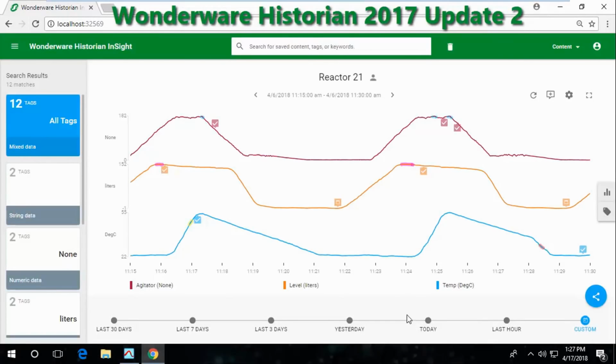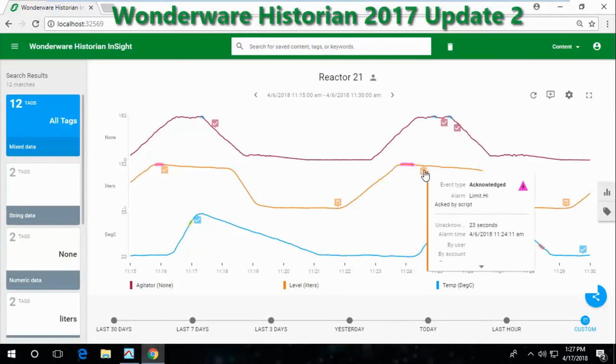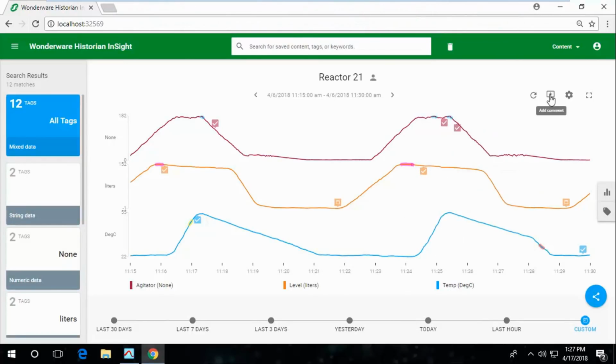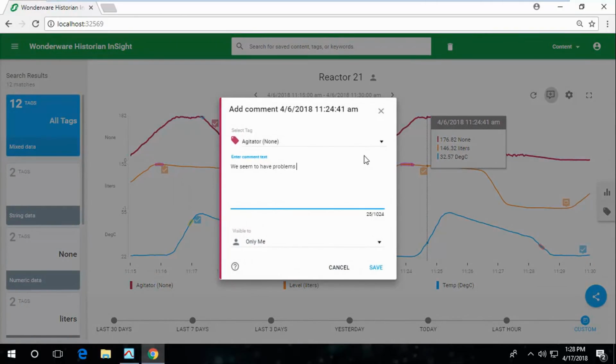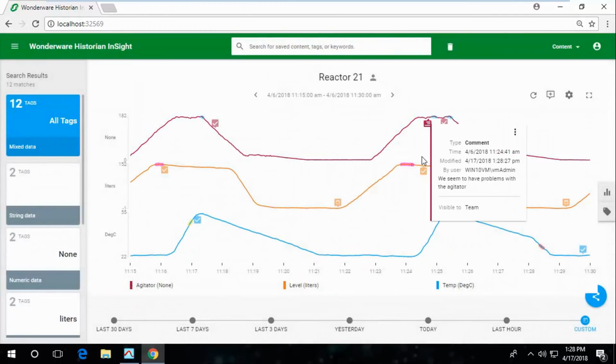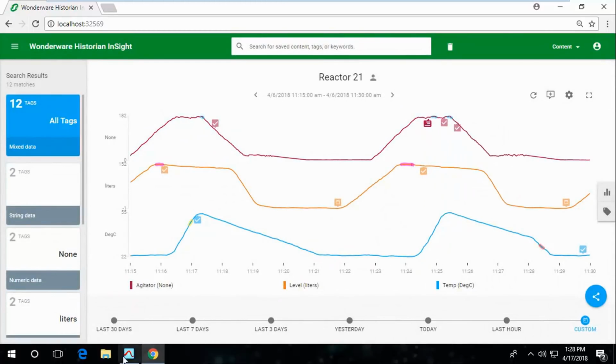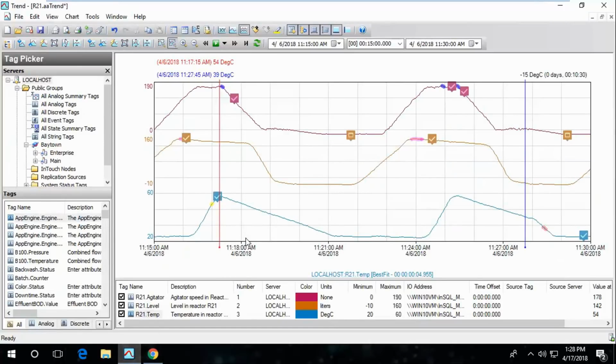With Update 1, we introduced alarm overlays onto on-premise Insight charts. Now in Update 2, we've introduced comment support in those same line charts. I can enter a comment and then share it with my team. And view comments. Here in Trend, we also have the alarm overlays, and if I refresh, I'll see the comment I just created in Insight. I can get details about the alarms as well.